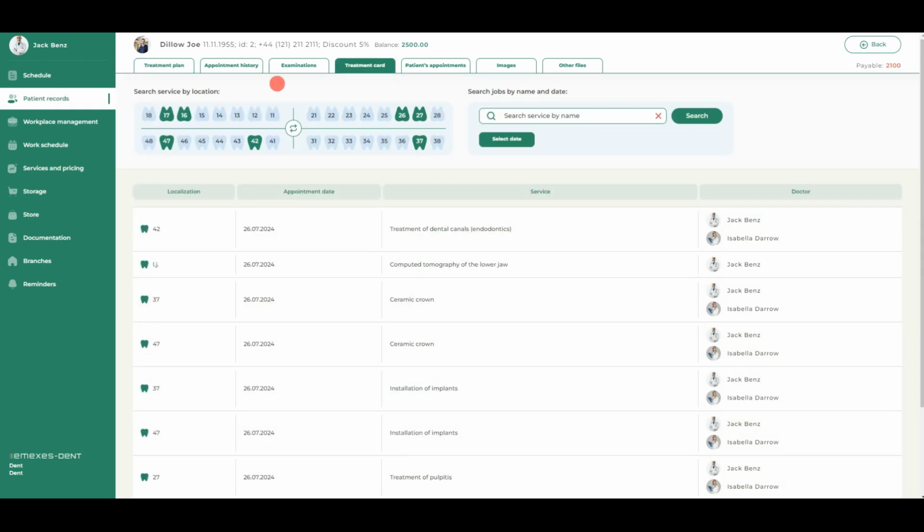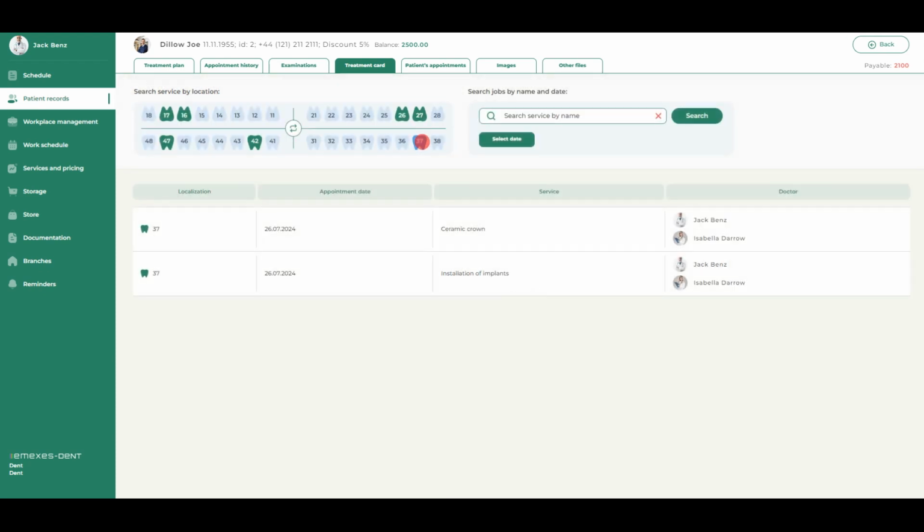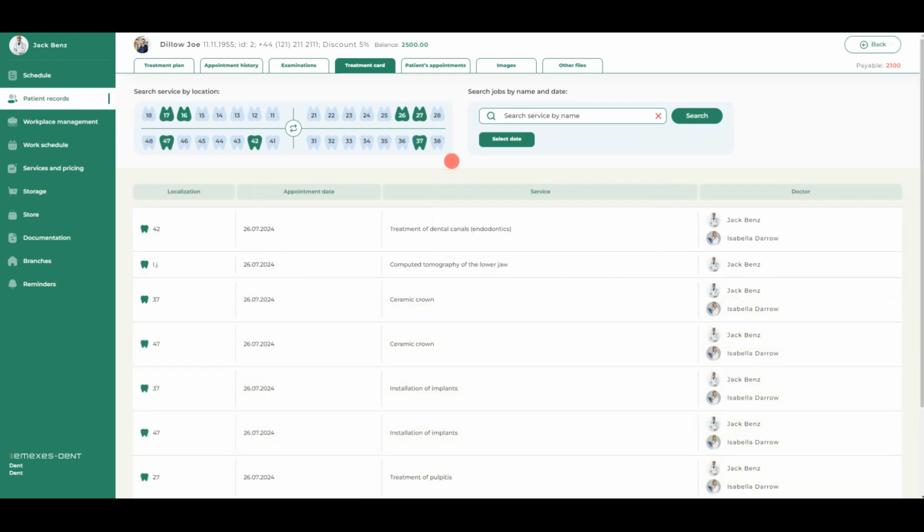Next, let's talk about the sections of the patient's record that have not yet been mentioned in this tutorial. Treatment map. This section serves as a navigation through the objects of the patient's jaw. If you want to find out which specific treatment was applied to tooth number 37, for example, all you need to do is select it in the dental grid, and the bottom part of the section will display the entire treatment history of this tooth, if any. Also, in this section, you can search the treatment history by the name of the service or the date of its performance.